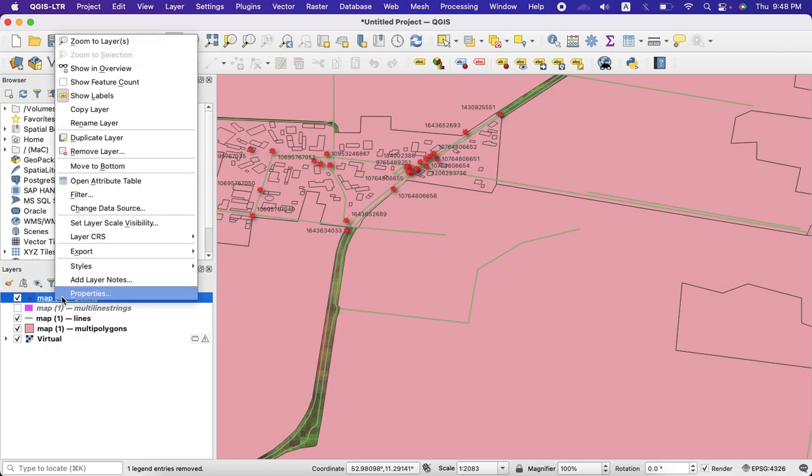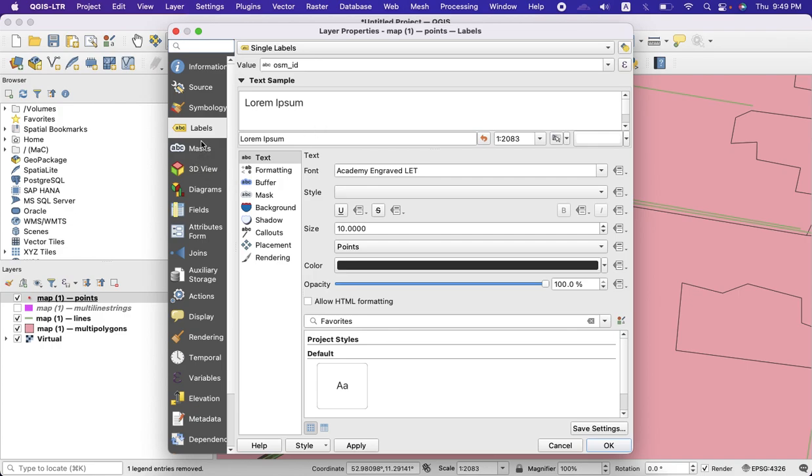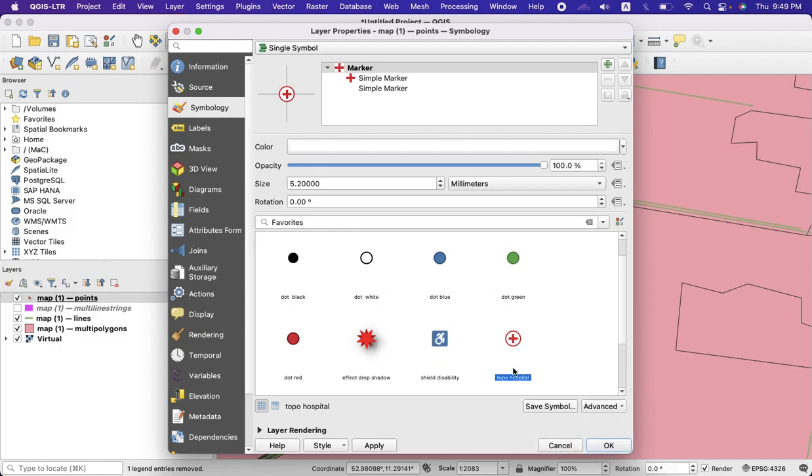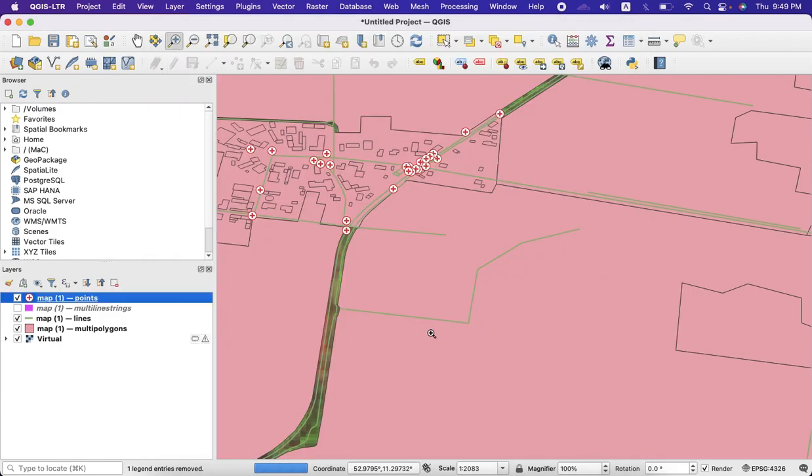OK, after this, I want to change the symbol. So, for example, I need this icon, the Topo Hospital icon. Click on the apply button, then OK. Now look at the icons, which changed from the star shapes to red cross.